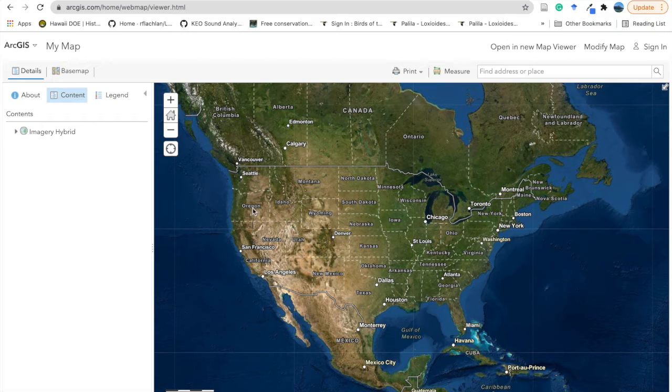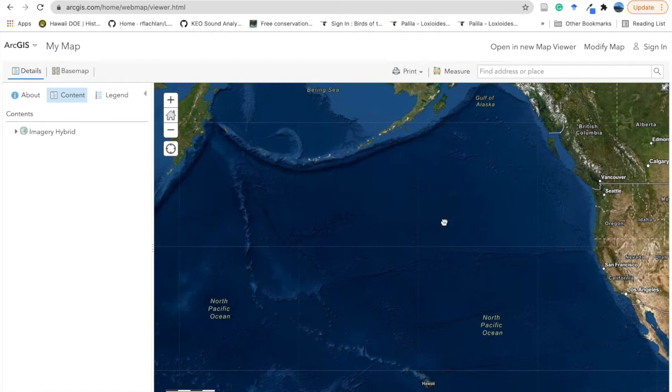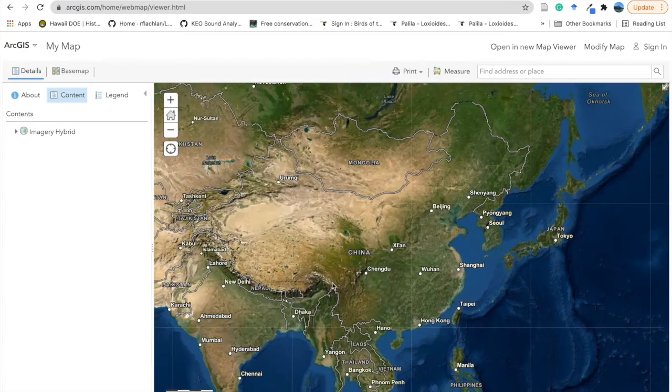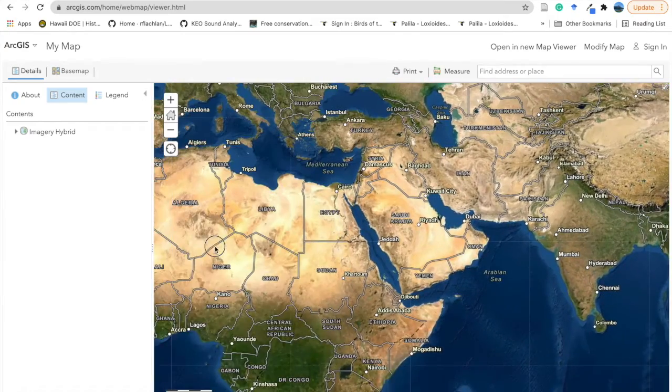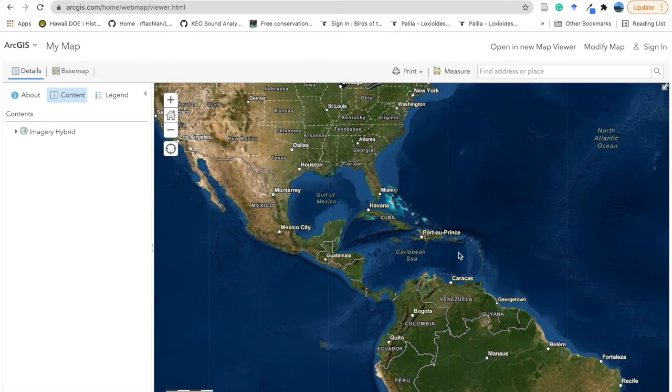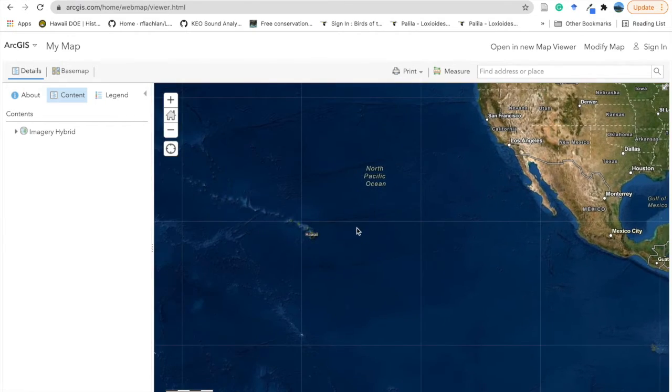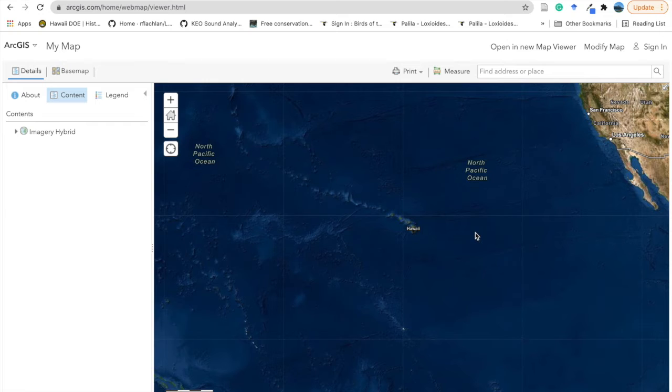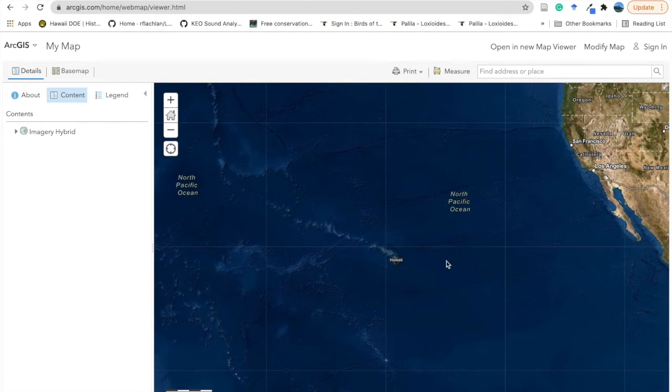So you can do what I just did. You can use your mouse and click your way across the screen by just holding down your mouse button and dragging the screen to the left or to the right or whatever, and that will allow you to move. Now that's what we call a pan. So we can pan across the screen.